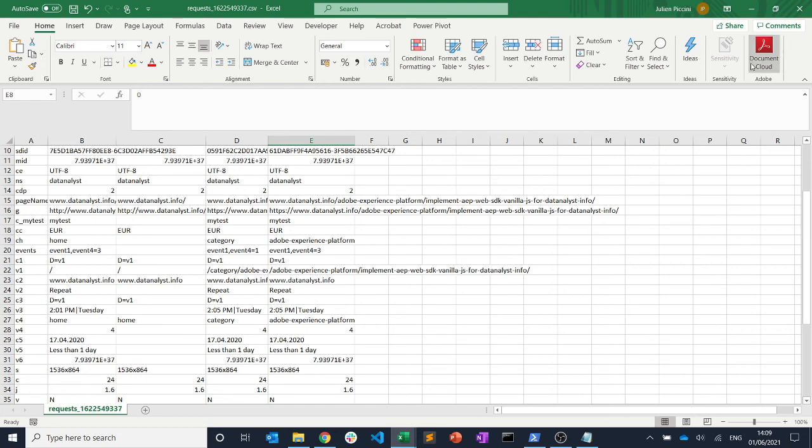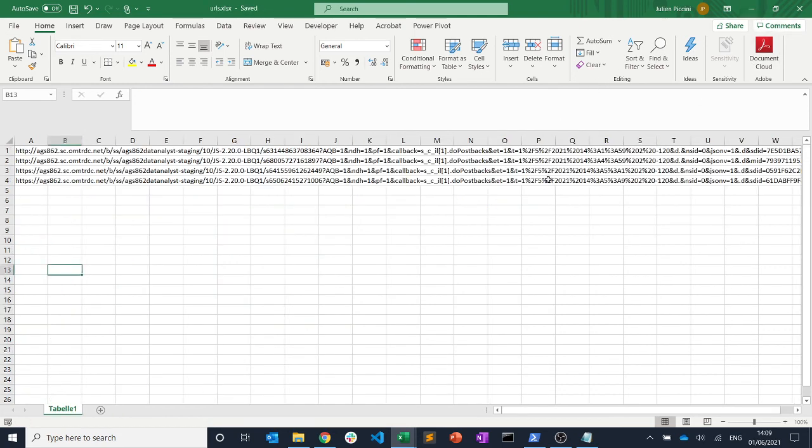I hope this will be helpful for you, and that you can work a bit more with the module for debugging purposes, for example, directly. And let me know in the comments if you have any questions about that. Thank you very much.